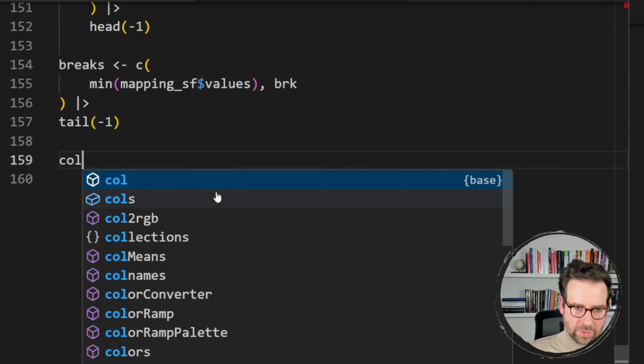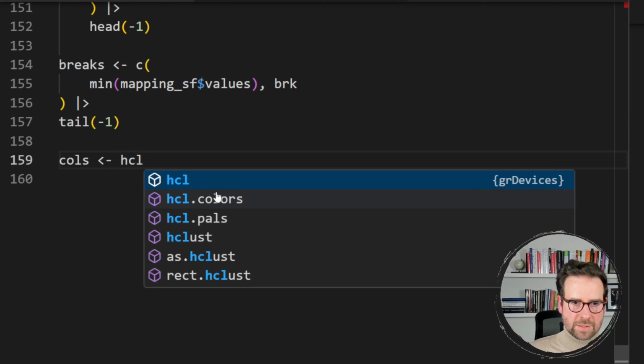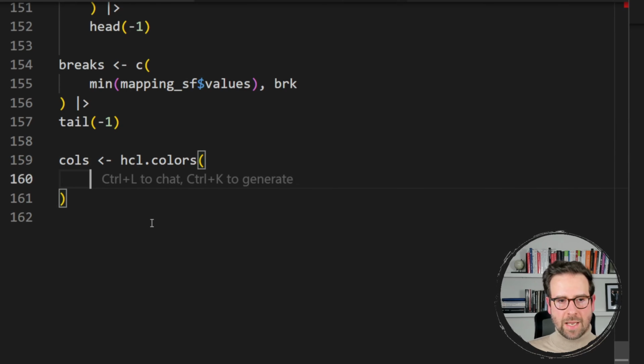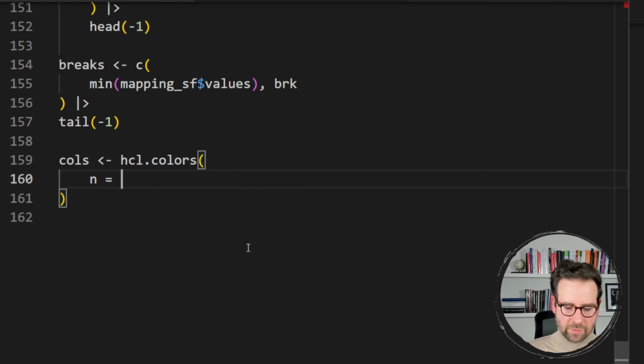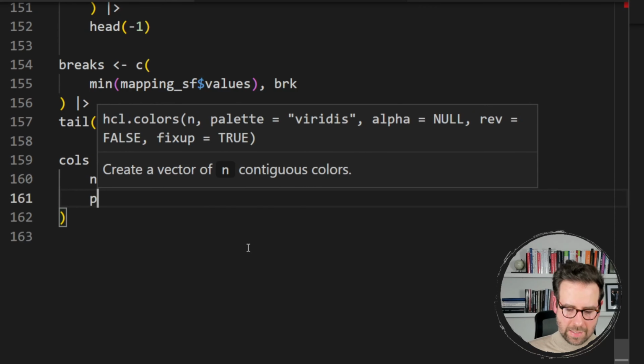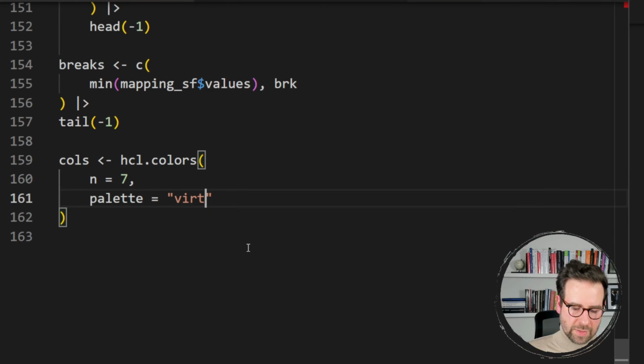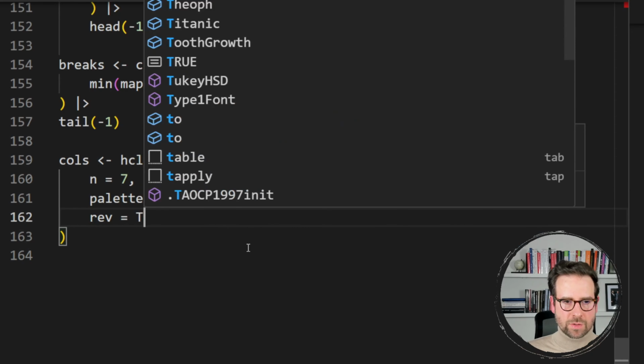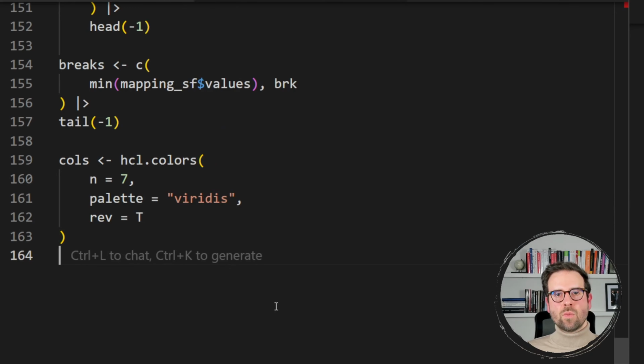So for colors, I'm going to create an object called colors, and then from base R, I'm going to call the function hcl.colors. So over here, we're going to say we have 7 values, and then for the palette, we're going to be calling a viridis palette, which has a really nice mix of yellow, green, blue, and also purple. And then the final thing here is we're going to use a reverse palette, which means that lighter colors are going to be associated with smaller values, and darker colors are going to be associated with higher values.